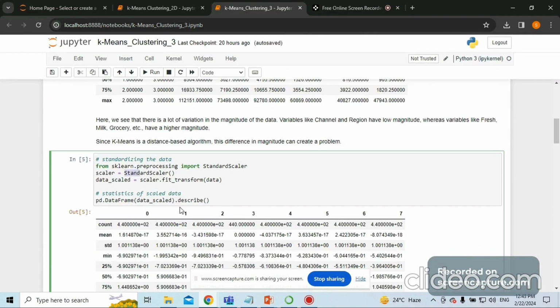The scaler command is used to standardize all the features of the data. This method calculates the mean and standard deviation of each feature in the data. Then it subtracts the mean from each data point and divides by the standard deviation. The result is a new data frame called data_scaled with the same shape as the original data, but with the features scaled to have zero mean and unit standard deviation. And then again, we can look at the descriptive statistics.